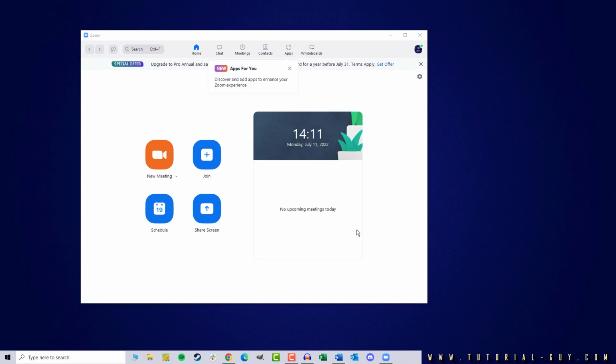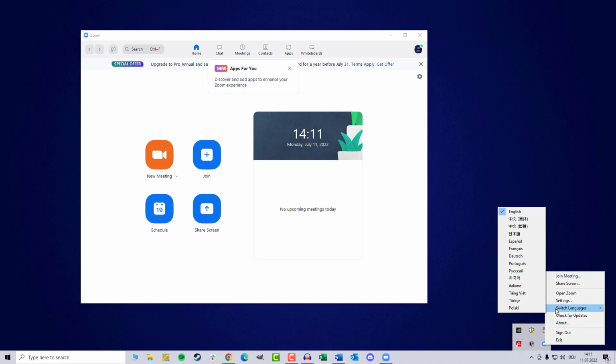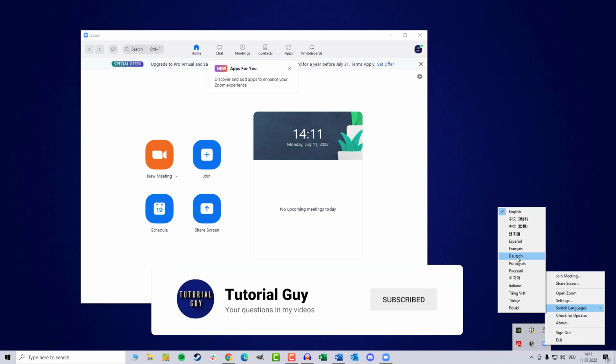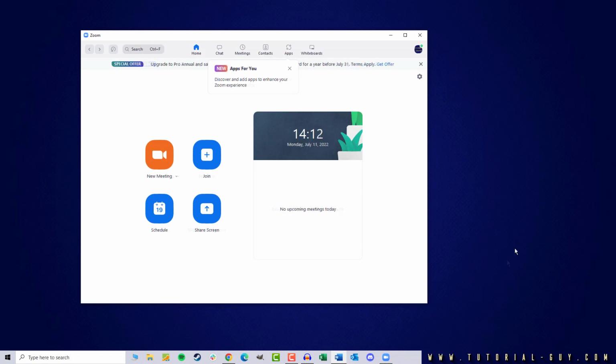As you can see, I opened the app, but I can't find any settings here. The right setting is at the bottom of my taskbar. I first have to show all hidden icons. Here I have to right click on the Zoom icon, select Switch language, and then any language I want to. In this case we will do this with German, and when I click on it, Zoom restarts and is then displayed in the desired language.